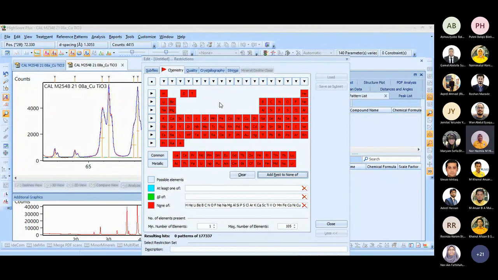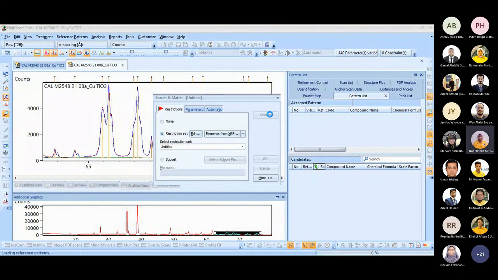So I understand some of the students and researchers basically use XRD to check on the composition. But actually the function of XRD is not really on the composition, but more towards the crystal structure. Okay, for this sample, I know it has titanium oxide and also copper oxide. So for the first one, I choose titanium and oxygen. Okay, and then I close, search.